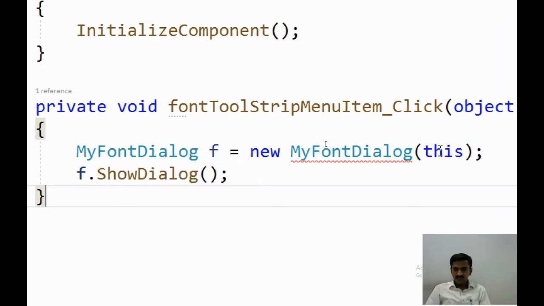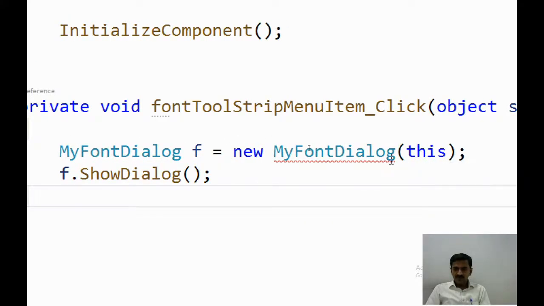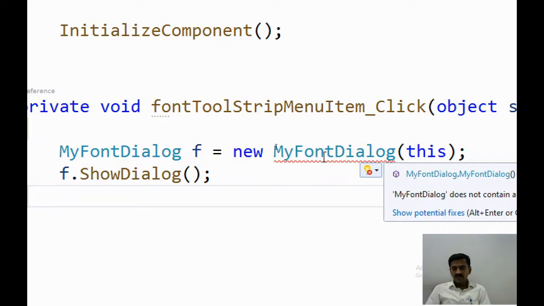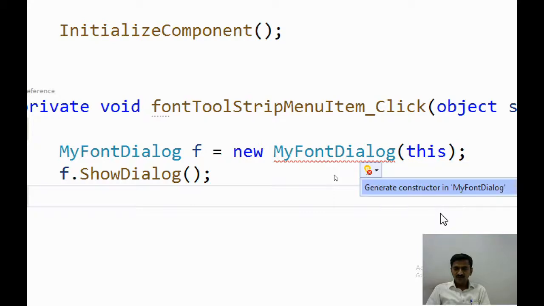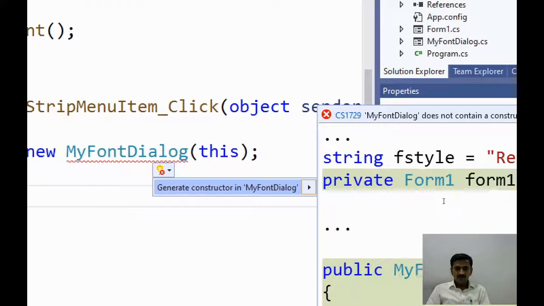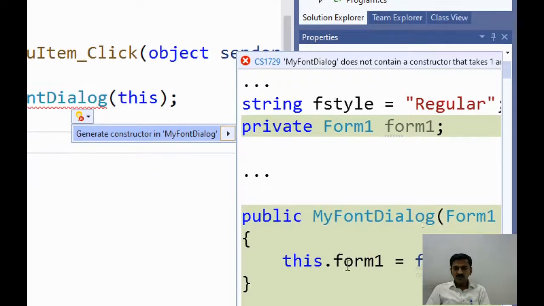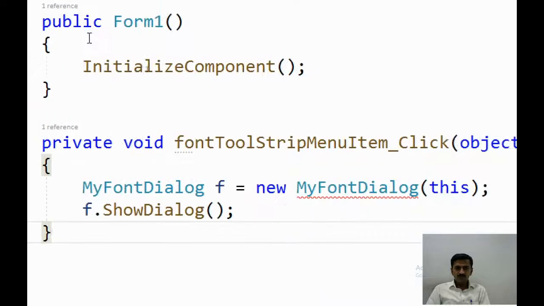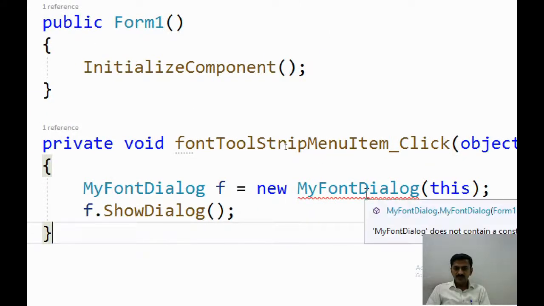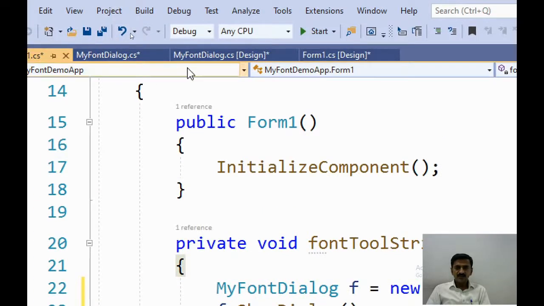After passing the object, it gives an error because there is no constructor written in the form that accepts the object of this form. I can fix the error by writing another constructor that accepts the parameter, or I can directly add the constructor by using the show potential fixes option. Here is the option, generate constructor in my dialog. The constructor will be automatically generated, so I am using this option. After this the error will disappear and the constructor is added in the form.